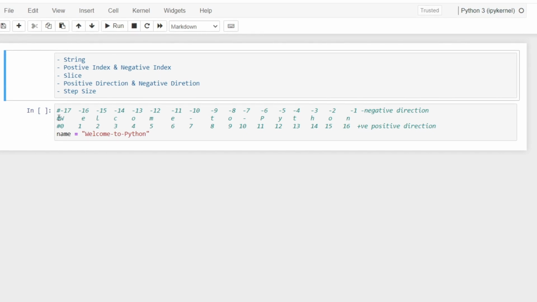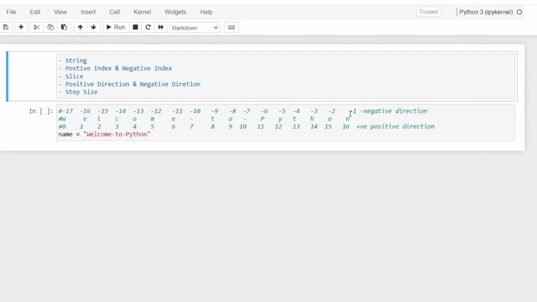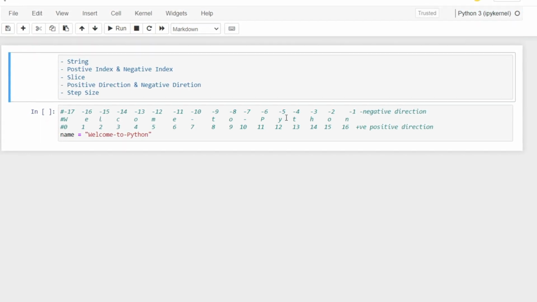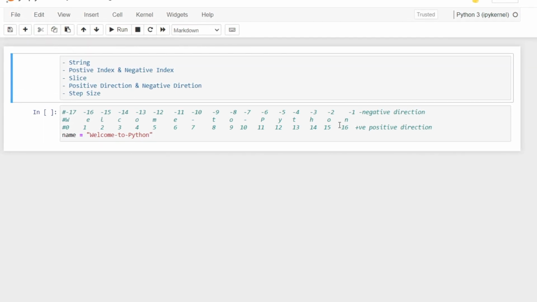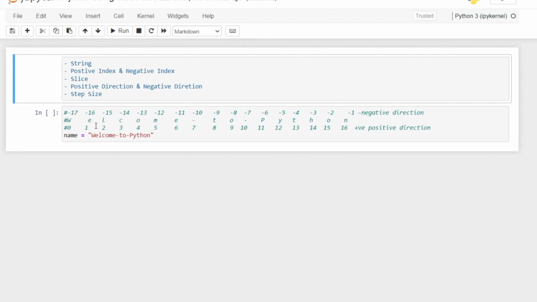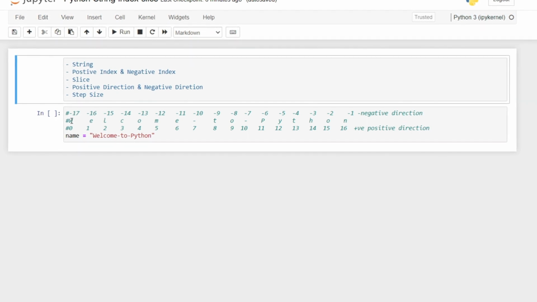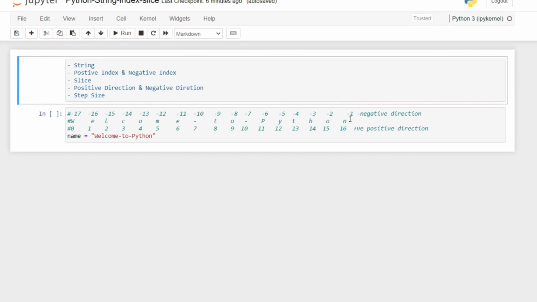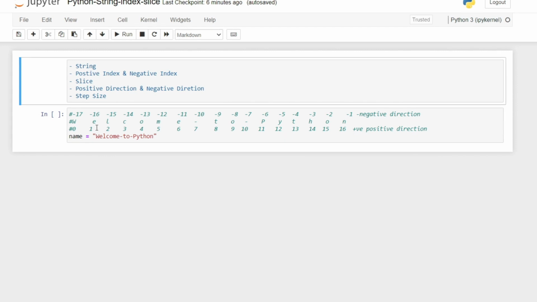Second one, the negative index. The last character will be starting with minus 1 and ending with minus len. So the negative index starts from the last character with minus 1 and ends with minus 17, or you can say start with minus len and end with minus 1. So these are the ways of representing the index.